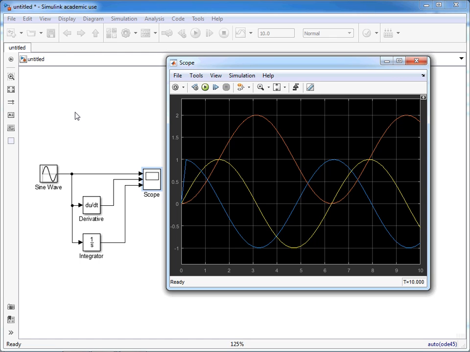So overall, that is how you can integrate and differentiate signals within your Simulink simulation.